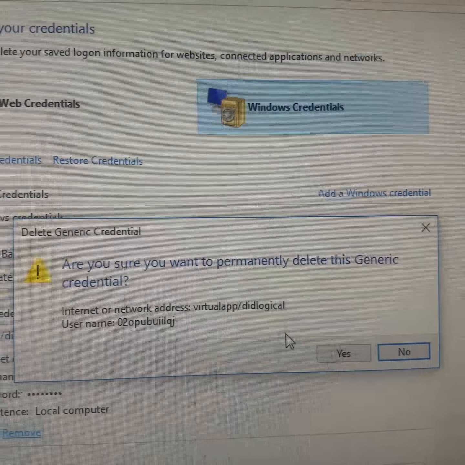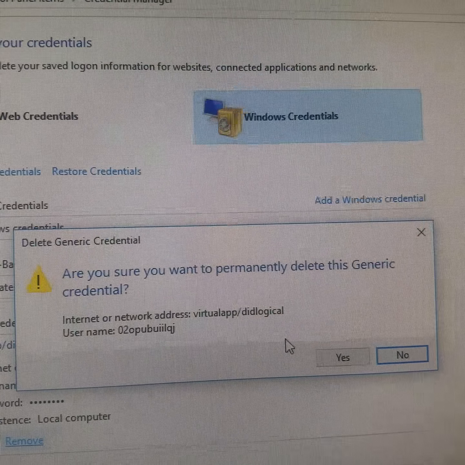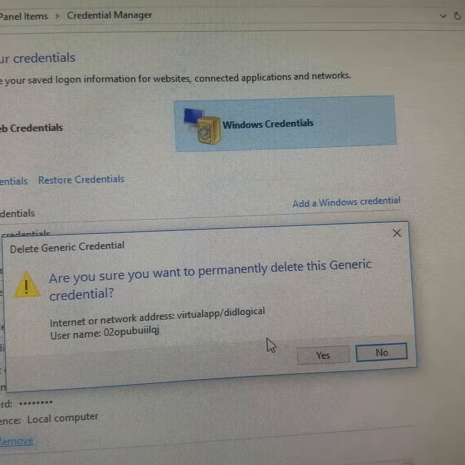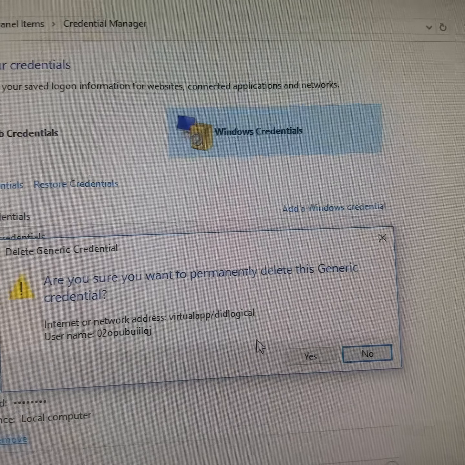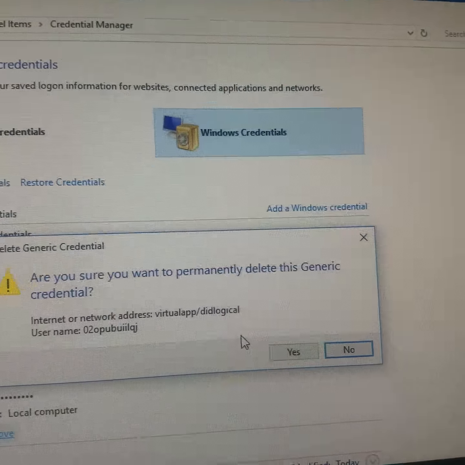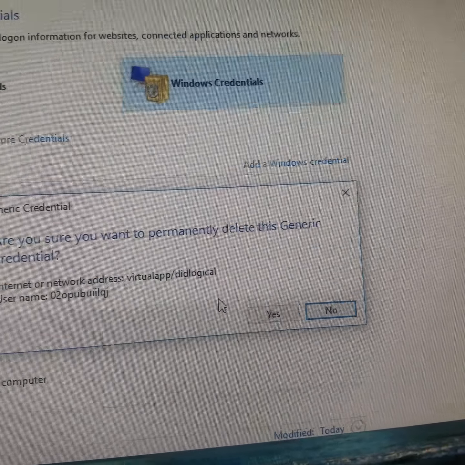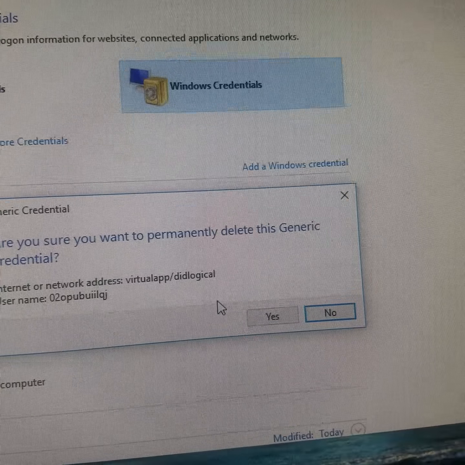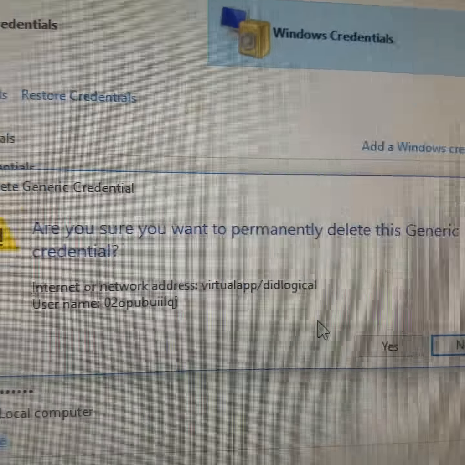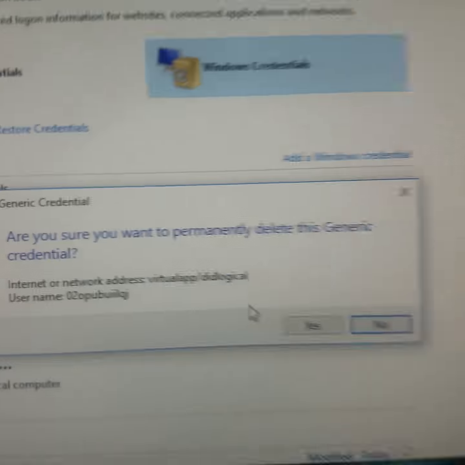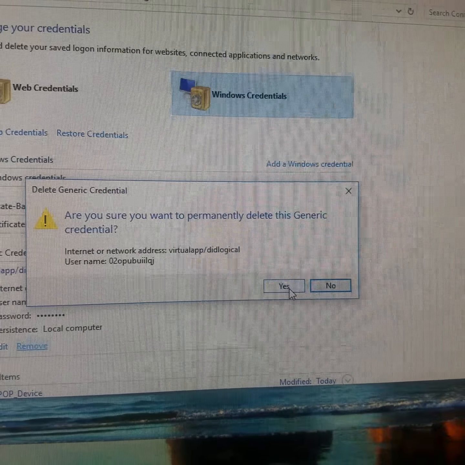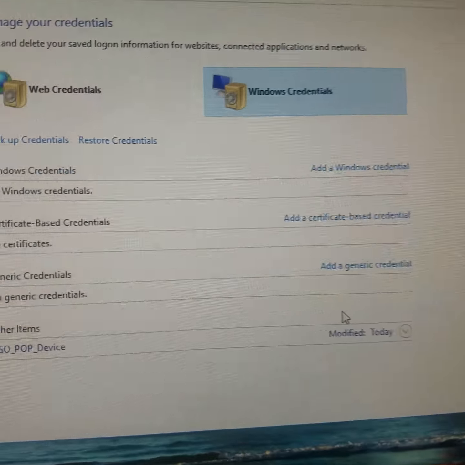And when I go to remove it, it says delete generic credential. Are you sure you want to permanently delete this generic credential? Internet or network address, virtual app did logical, username 02. I don't even know who that is. You see that? Okay, but I gotta get rid of it. Okay, I get rid of that.